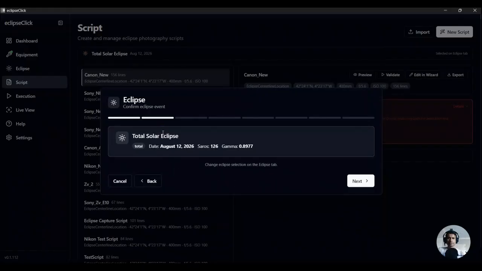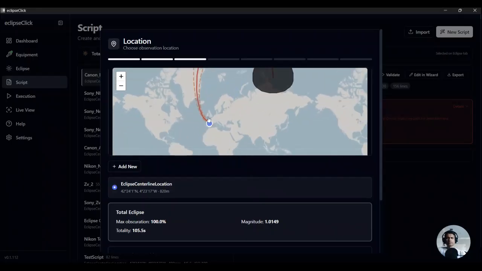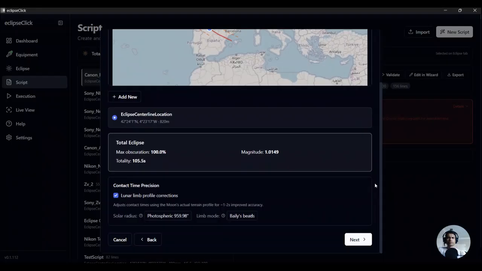You pick the eclipse. You can of course change the eclipse, but I guess everybody today is focusing on the August 12th, 2026 eclipse. Okay, then I pick the location. This is just a sample location. In reality, as I mentioned, you'd want to pick a location that works for you or that you've chosen for your setup. Right. Yes, you want limb corrections for sure.